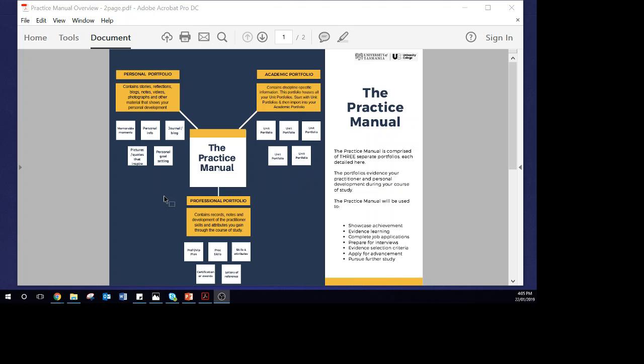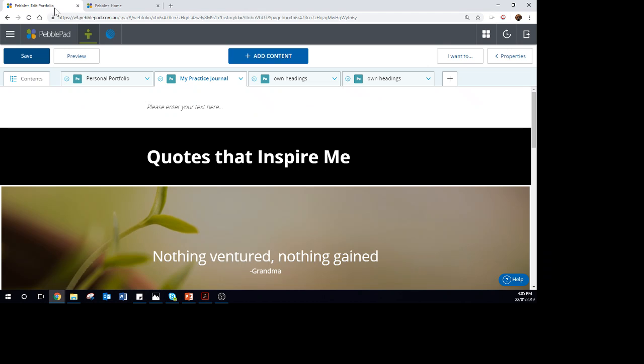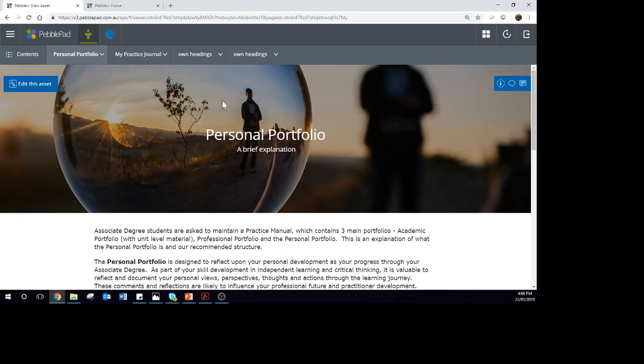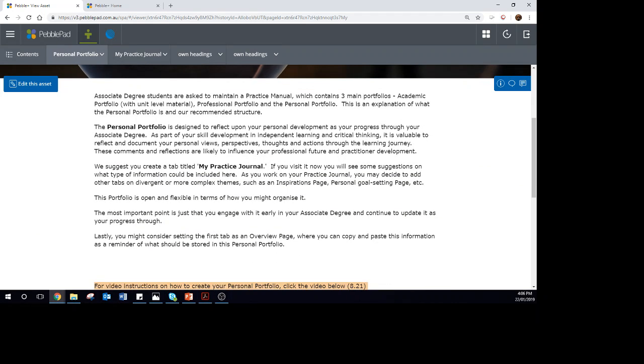Okay, so let's get started by launching a personal portfolio exemplar for you, just so you can see what it might look like. Our suggestion is, sorry, take you to the landing page there, that you only have a couple of headings, and one might be just an overview of what the personal portfolio involves, and that is explained here. But basically, your personal portfolio is all about your personal views and perspectives, comments that you want to make about things that you've engaged in, thoughts, actions, reflections on your learning journey.